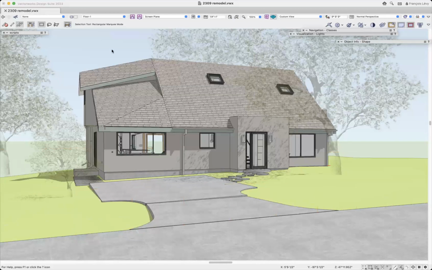The topic today is remodels and additions. Let me minimize this. There we go. As usual, I'm taking an actual project of ours and taking it apart to show at least our approach to how to maximize Vectorworks's tools to make these kinds of projects workable.